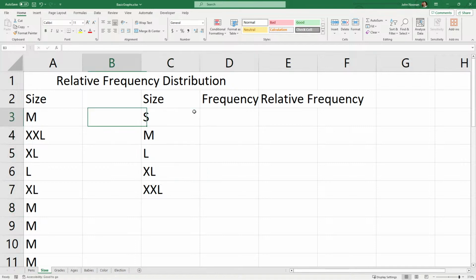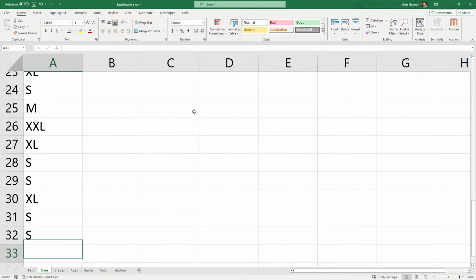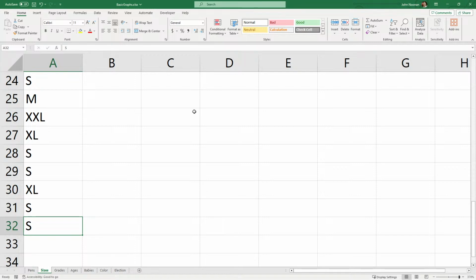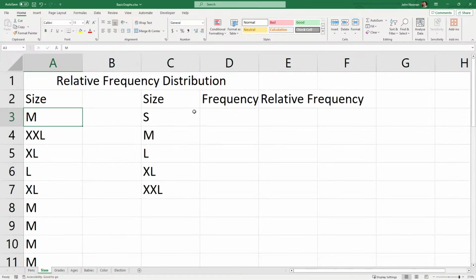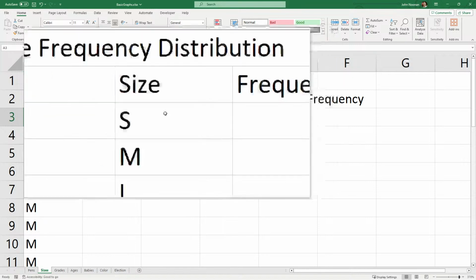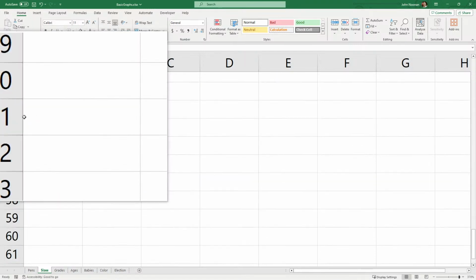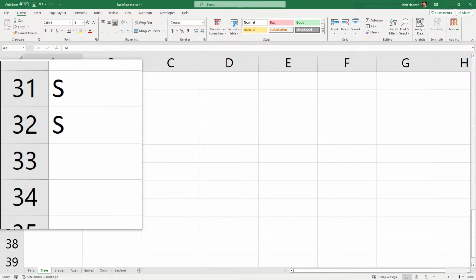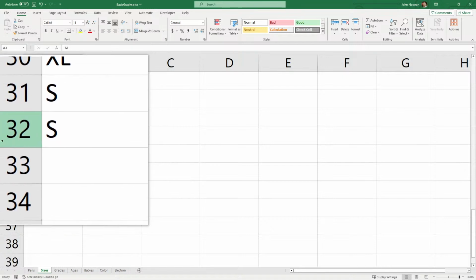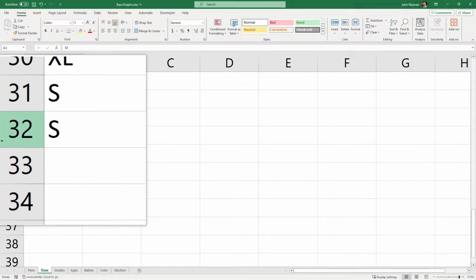So over here, let's just go down to the bottom of the sizes. It looks like I go down to cell 32. So notice that the data starts at A3. That's where I am right here. And it ends at A32. So here's A3 right there. And then scrolling down, I went too far. There's A32 right there. So just be aware of where you are.